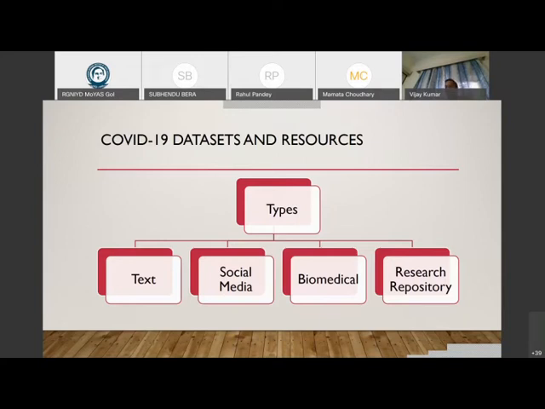In that case, four types of datasets will be available: text, social media, biomedical, and research repositories. Text means reports will be available, and based on the reports, we will be able to analyze the data. Similarly, social media is where data is posted on Twitter and other media. Similarly, biomedical means chest X-rays and chest CT scans. So in that way, we will collect some data. Similarly, some research repositories will be there. So we will take a lot of data from the different sources.